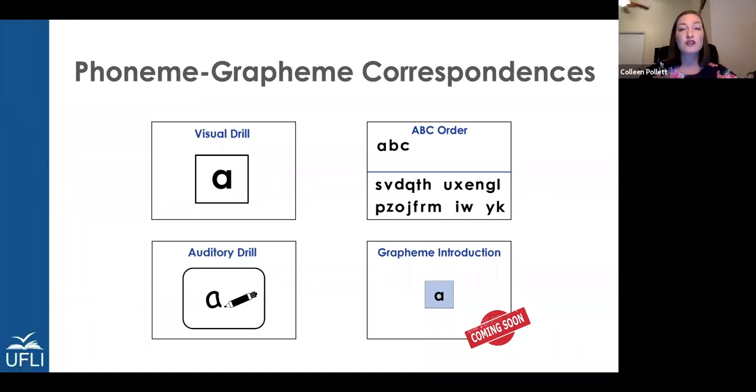So these are the 4 main activities that are available in the Phoneme-Grapheme Correspondence section of the hub. Visual drills and auditory drills are great for quick review of known phonemes and graphemes to build that automaticity. We also have an alphabetical order activity if students need practice with orientation of the alphabet. And then coming soon, we are working on developing slides that support grapheme introduction. So how to introduce certain graphemes for the very first time that once they're introduced can go into your visual and your auditory drills.